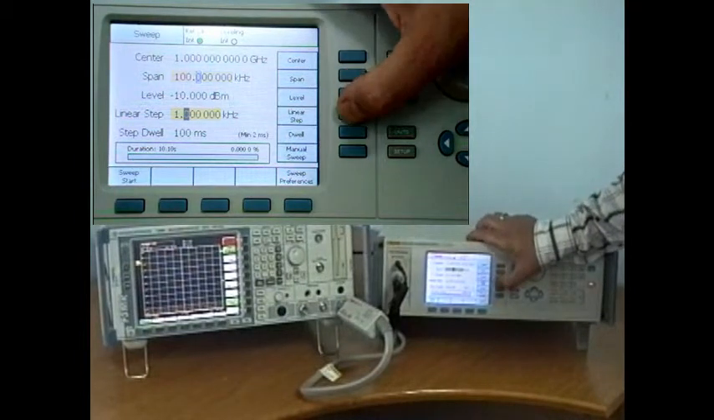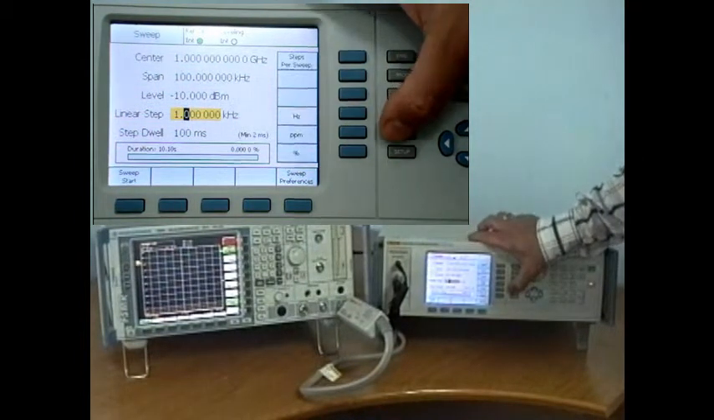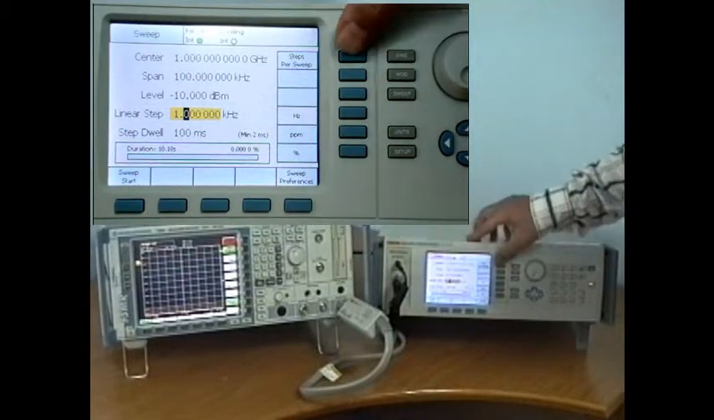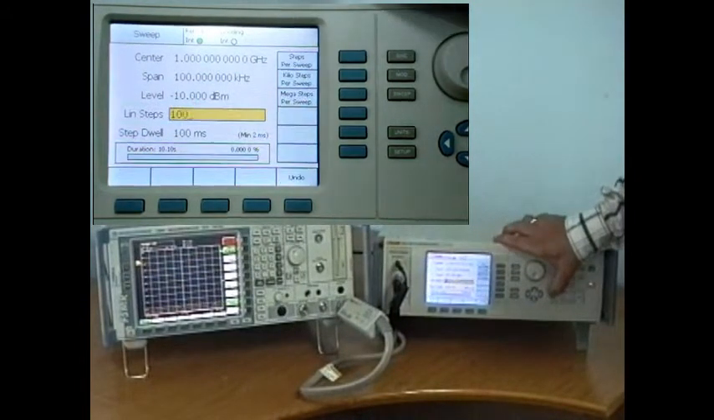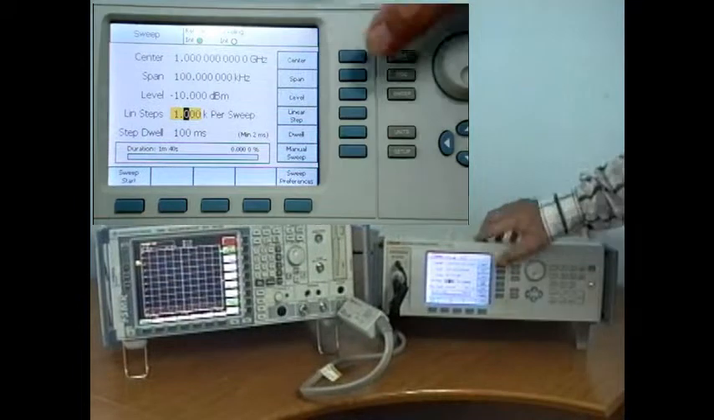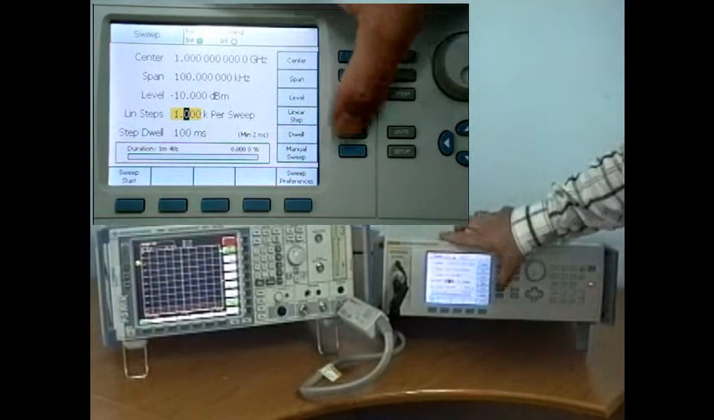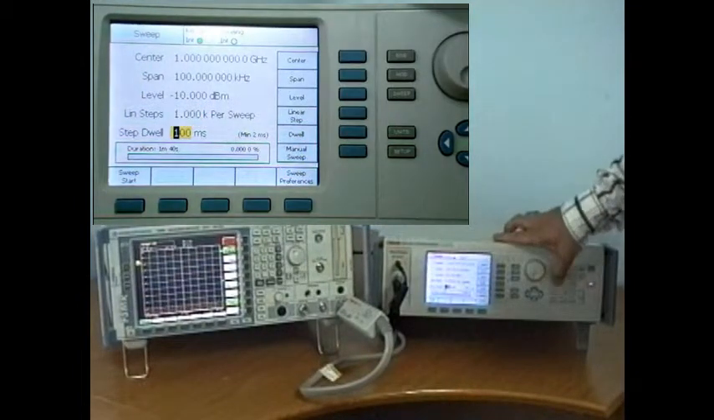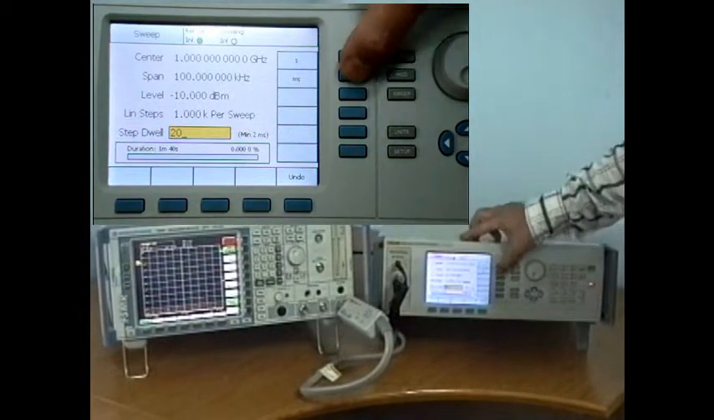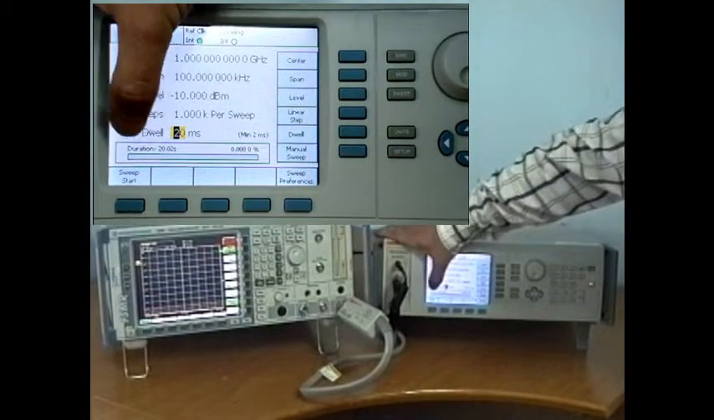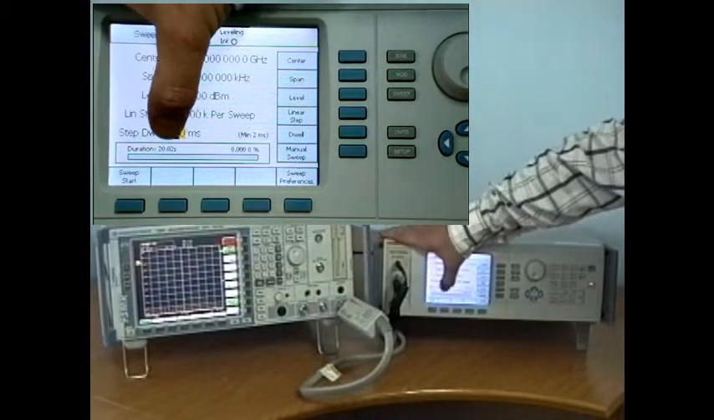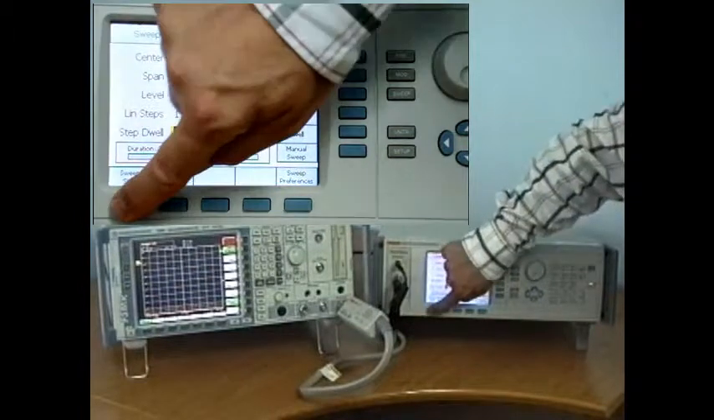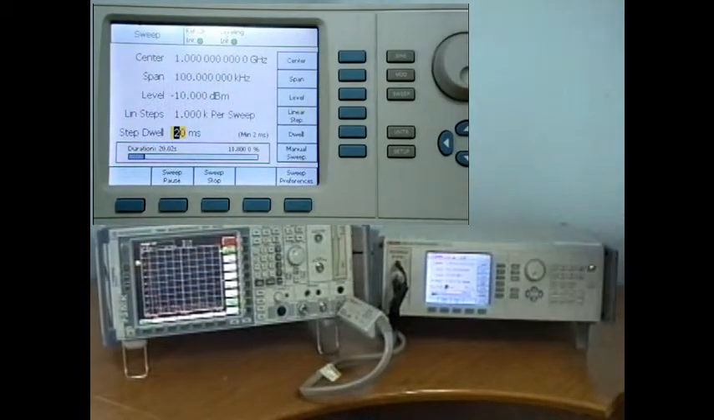kilohertz. Linear step, well, I don't like the units of that, so we'll change from hertz to steps per sweep, and we'll dial in 1000 steps per sweep there, and we'll dial in a step dwell of 20 milliseconds. And as you may be able to see already, we're going to have a sweep duration of 20 seconds here, and we can start it there and turn the output on.